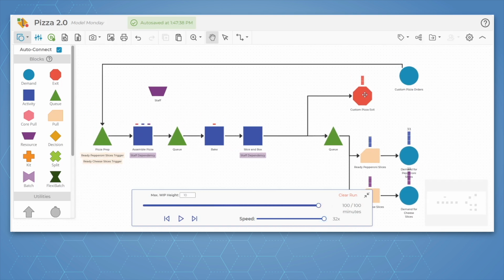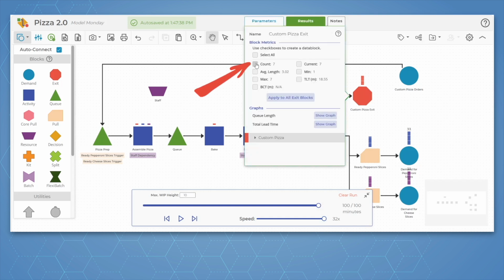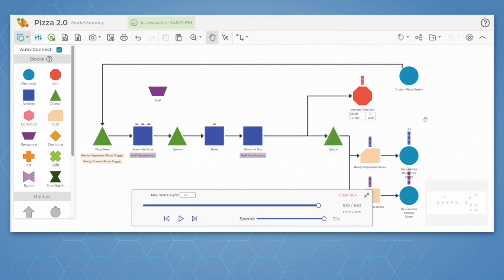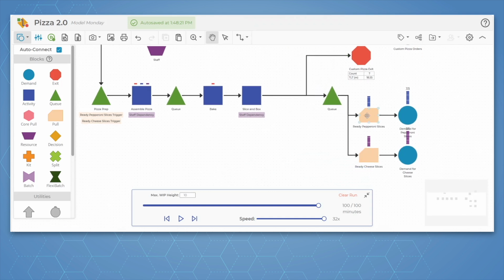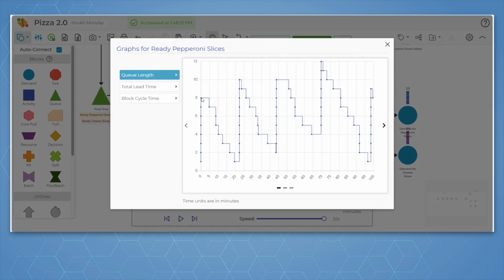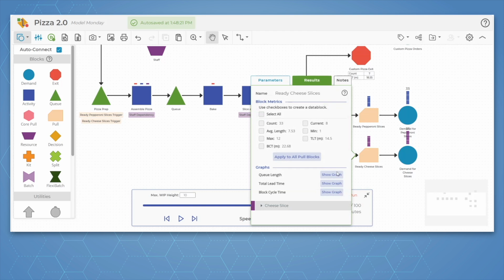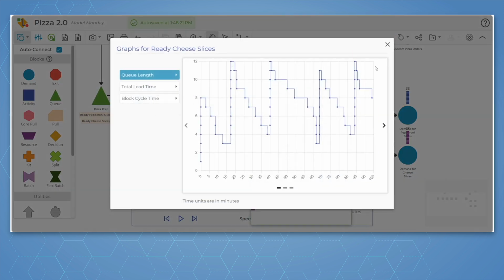If we look at our custom pizzas, we can see the final count at the end, as well as the total lead time, or how long it took these pizzas to get here from initial creation at the demand block. For our pull blocks, we would be interested in how our inventory looked over the course of the simulation. So we can see sort of a sawtooth pattern in how our inventory was doing while we were waiting for new pizzas to be cooked.